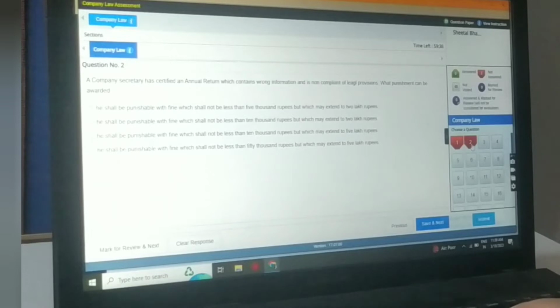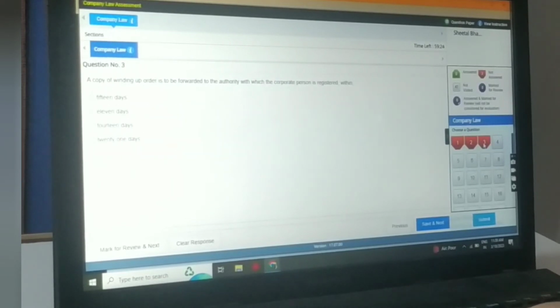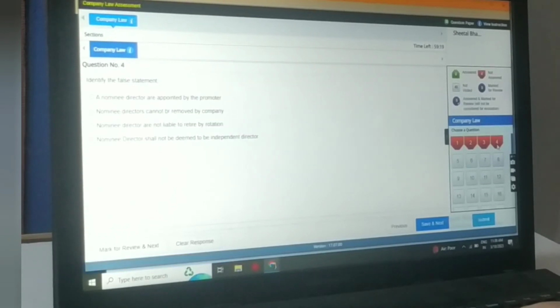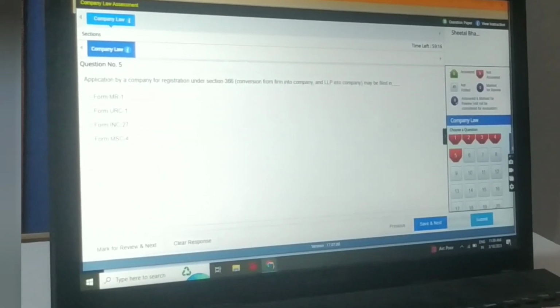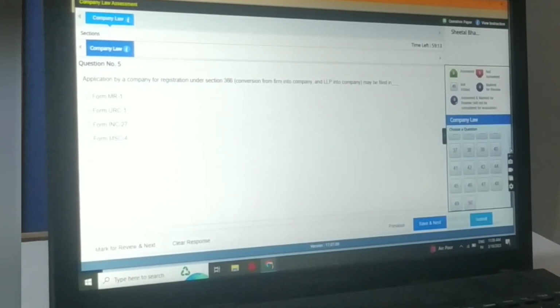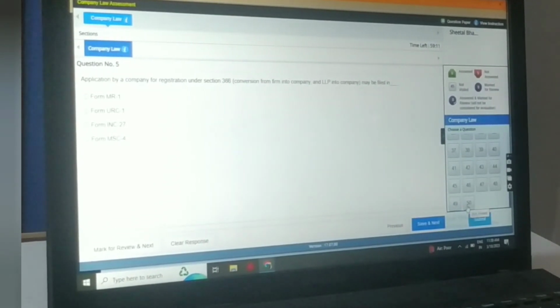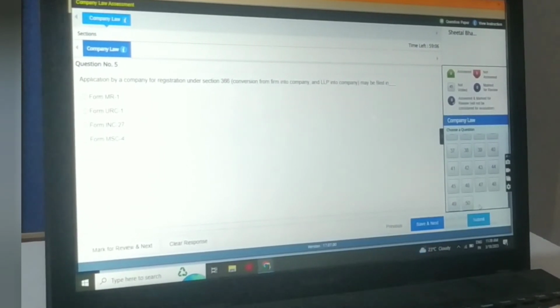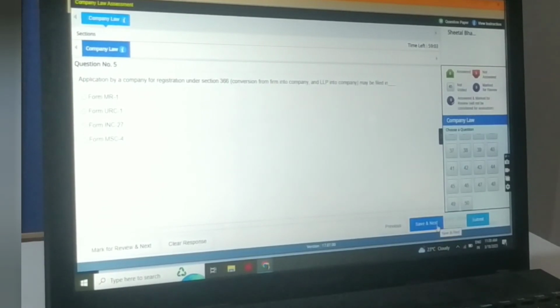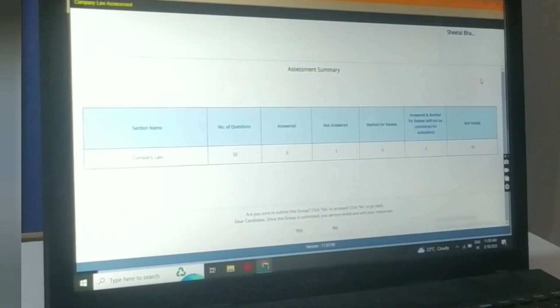कंपनी सेक्रेटरी हैज सर्टिफाइड एन एनुअल रिटर्न विच कंटेन्स रॉन्ग इन्फॉर्मेशन. ये तो आई गेस उसमें भी था, हमारा जो सी सेट था ना, उसमें भी ये क्वेश्चंस है. देन हमारा कॉपी ऑफ फाइंडिंग अप, कितने दिन में हमें वो करनी पड़ती है. फॉल्स स्टेटमेंट बताओ. ऐसे करके आपके 50 क्वेश्चंस हैं, 2 मार्क्स ईच. और क्राइटेरिया है कि आपको 100 में से 40 लेके आना है बस. सो नाउ आई एम जस्ट एंडिंग इट, क्योंकि अभी मैं नहीं दे रही, मेरा सिलेबस कंप्लीट नहीं हुआ.